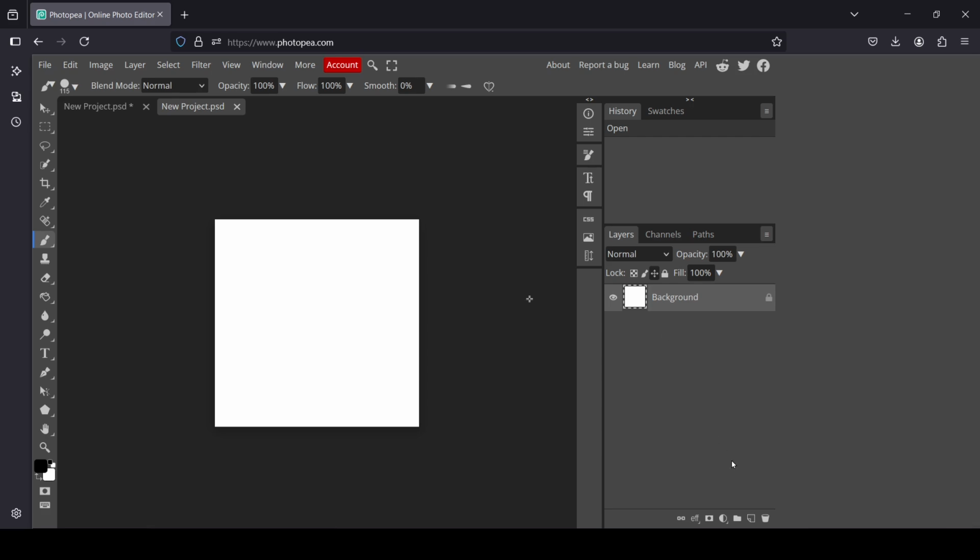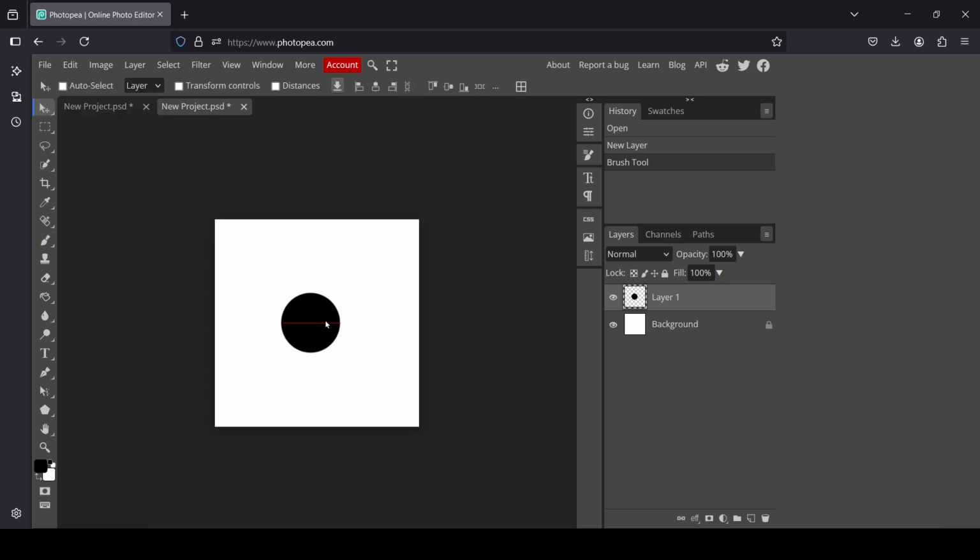And now I'm going to create a new layer. Click on this icon here. So here it is. And now I'm going to left click. So here's our circle here with the brush. So I'm going to select the move tool. And now I want to center it. So here it is. It is centered.